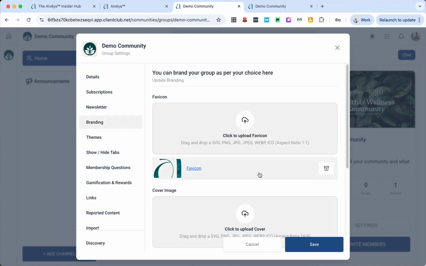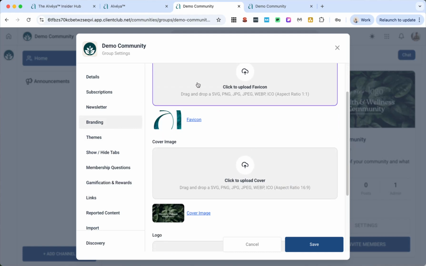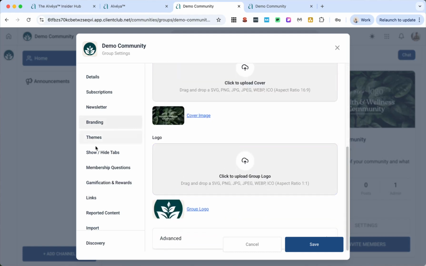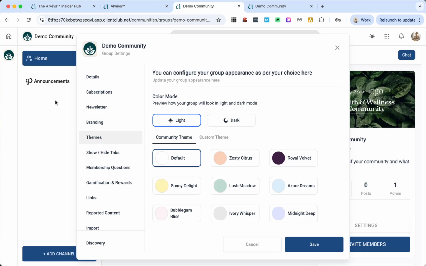Next we have branding. This is the favicon that we first uploaded when we were setting it up, and the community cover image and the logo. But this is where we actually change the colors of the buttons.